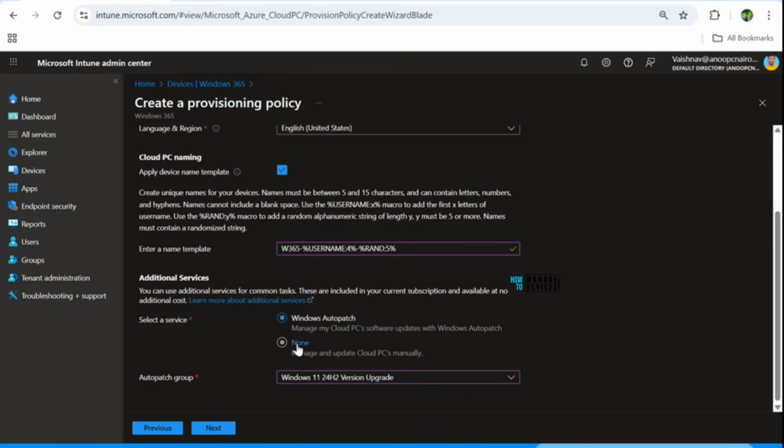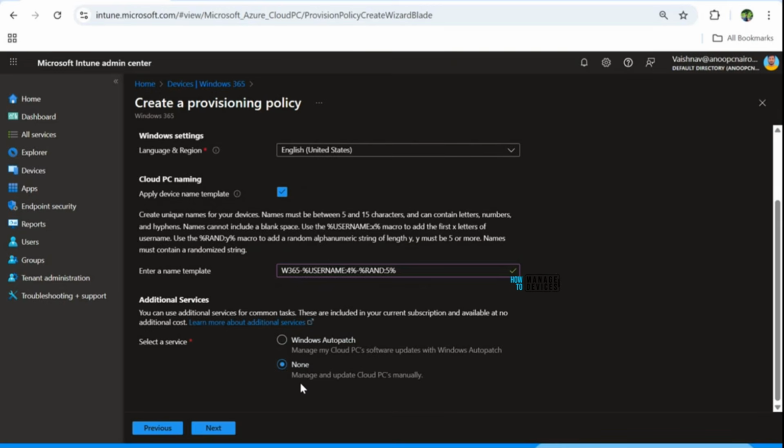But I just want to go with the none option here, because you can see manage the update of cloud PCs manually, which means it's not managing via auto patch, but we can still leverage the traditional, normal update ring policy to patch these cloud PCs. So I just want that option. I don't want to use auto patch, but you can use the auto patch configuration also over here.